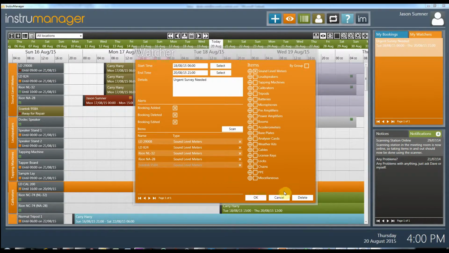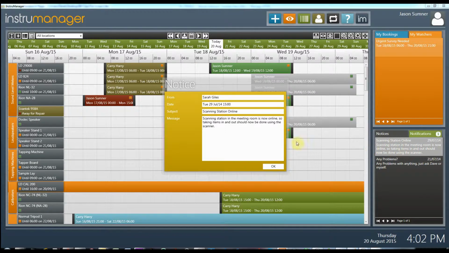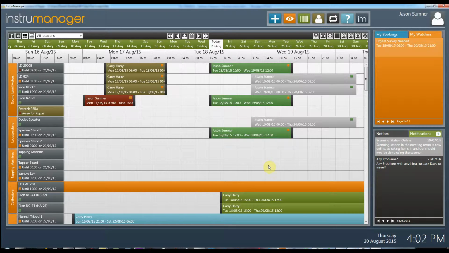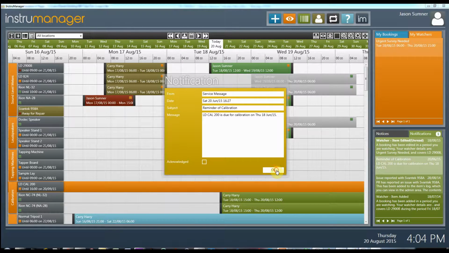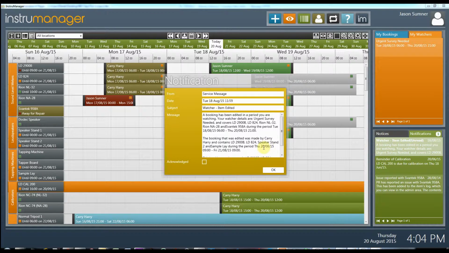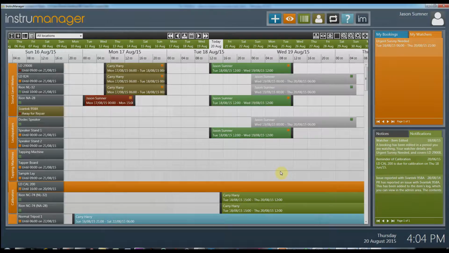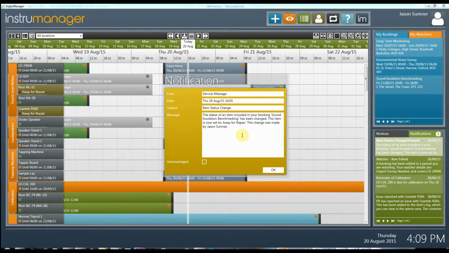The Notices pane will show you any messages posted by administrators, and double-clicking on these will open the whole message. The Notifications pane will show you any auto-generated notifications, such as alerts raised by your watchers, or if you're an administrator, reminders about upcoming checks or calibrations, or issues reported about equipment by users. Auto-generated messages to users with future bookings on an item where the status has been changed, for example when an item is set to away for repair, will also be shown here.